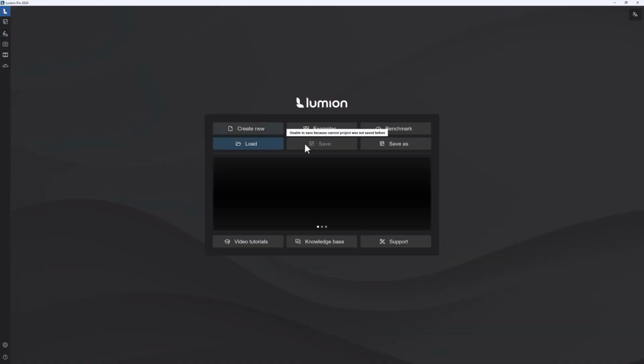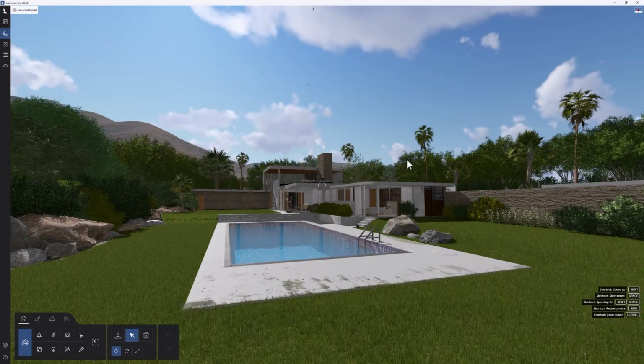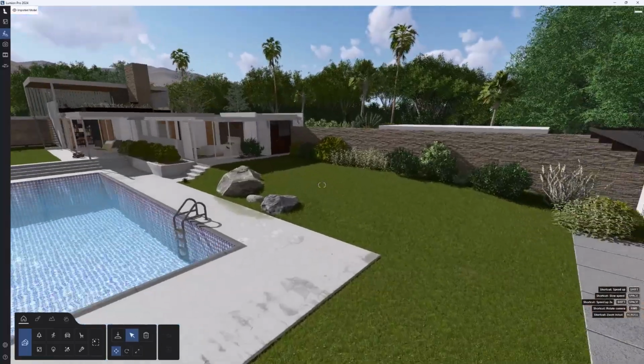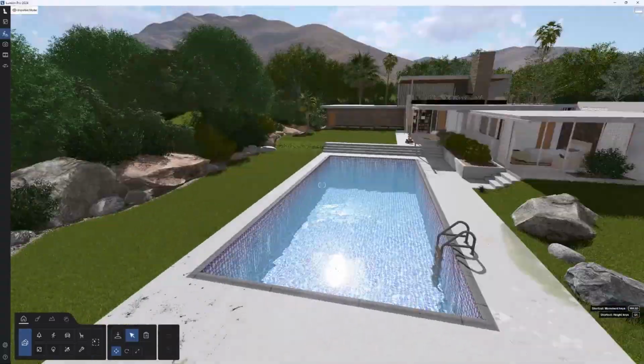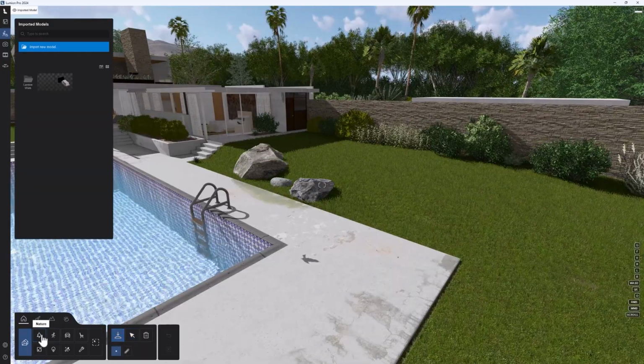For example, I go back to the home button, click on example, and open another project. Let's say I open this one. As you can see, we've entered a new project and the space is a bit less crowded. The previous one was really busy. Let's continue our discussion.